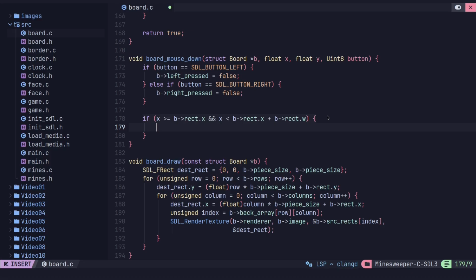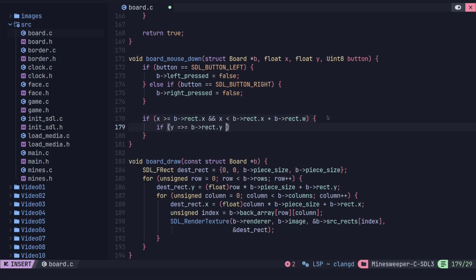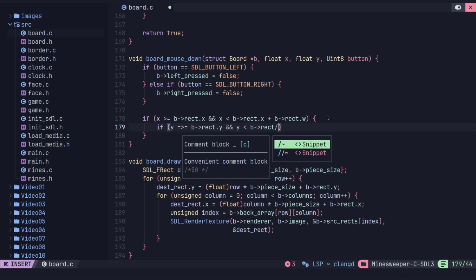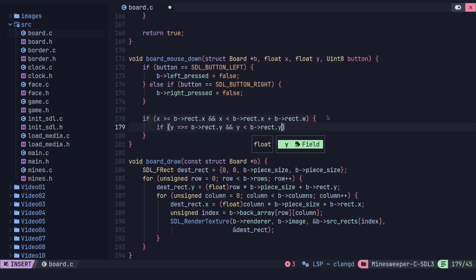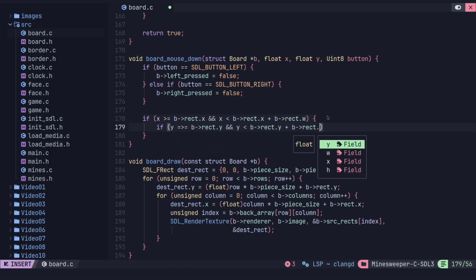And I'm also going to check the Y the same way. So if Y is bigger or equal to b rect.y and Y is less than b rect.y plus b rect.height.